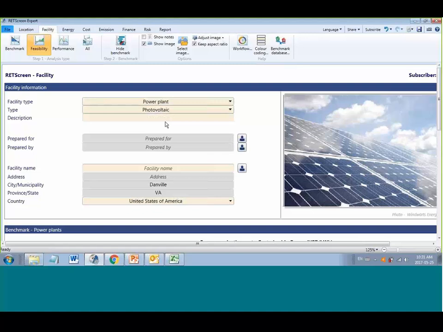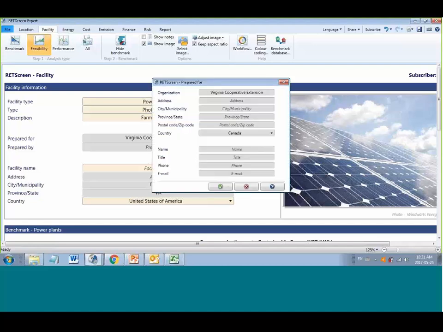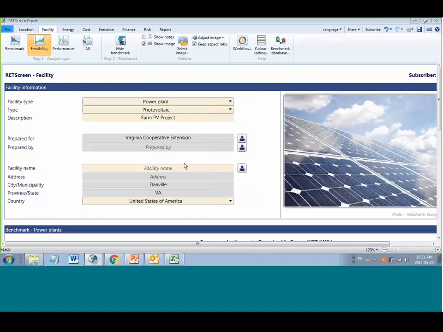I can then enter a description like farm PV project, and I can enter who this is prepared for. And if I wanted to enter more detail on that, I click over here on the right, and I can put in addresses and emails and that sort of thing. I won't do that right now, obviously.